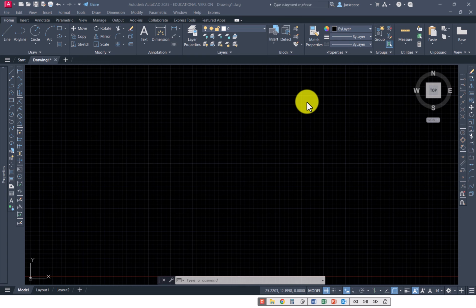So we draw visible lines on the visible layer, hidden lines on the hidden layer, center lines on the center layer, like that. It gives us the ability to control each layer individually. We can turn them on, turn them off, freeze them, unfreeze them. Freezing means you can't edit anything on that layer.